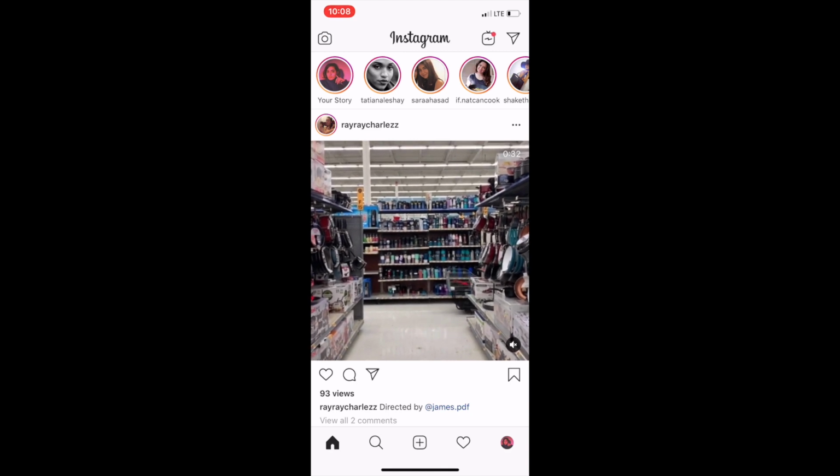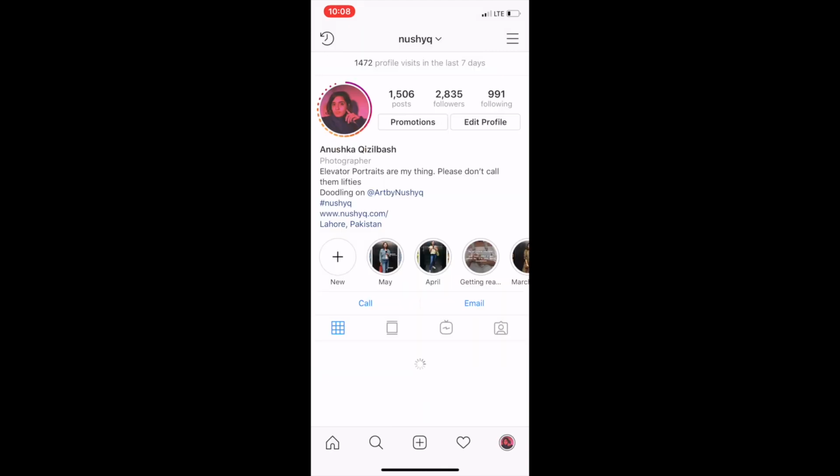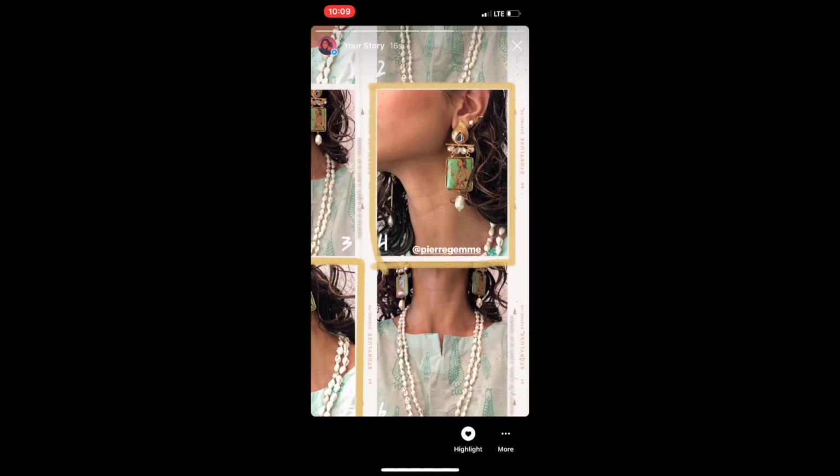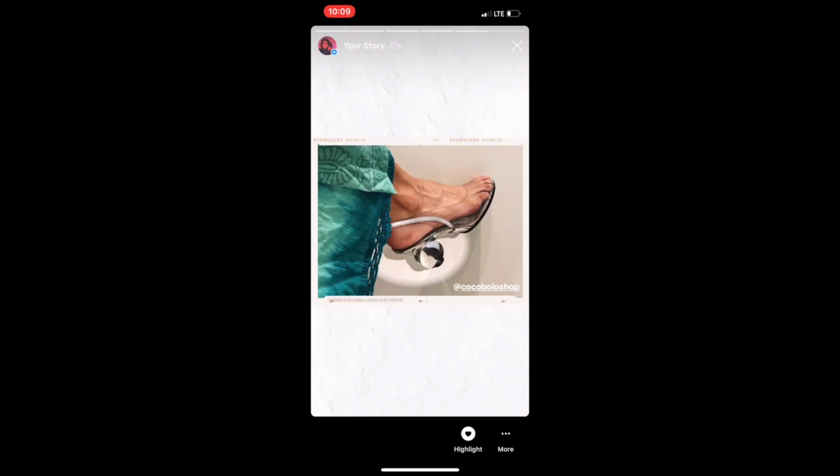And then if you click your story, that's what it should look like. Super easy.